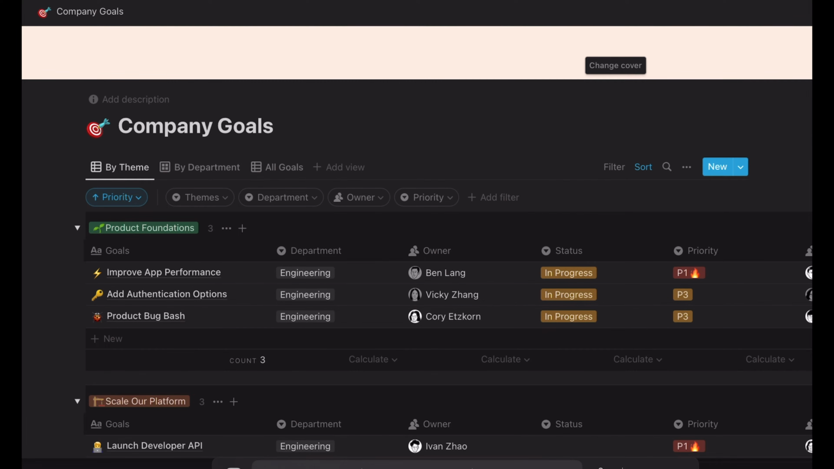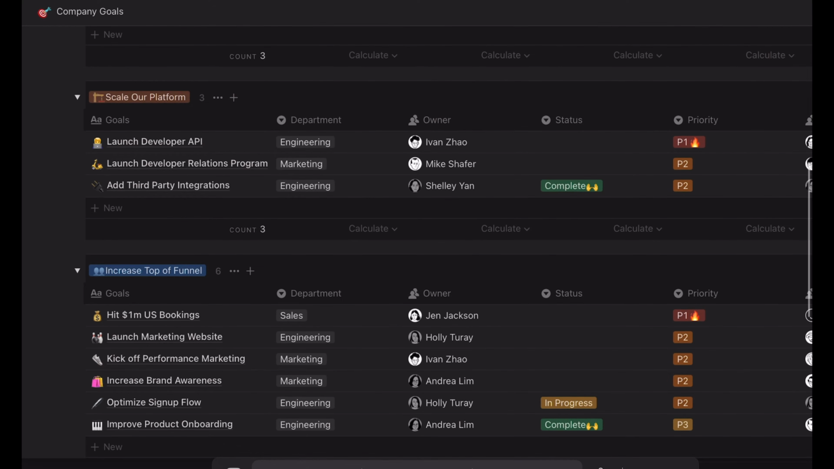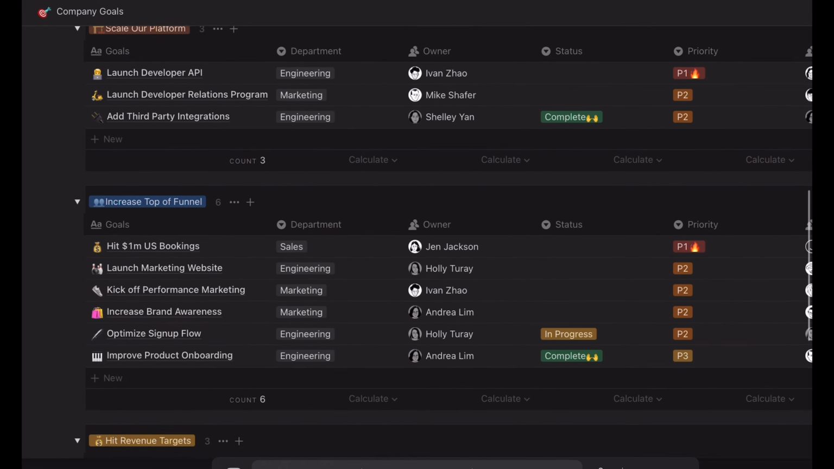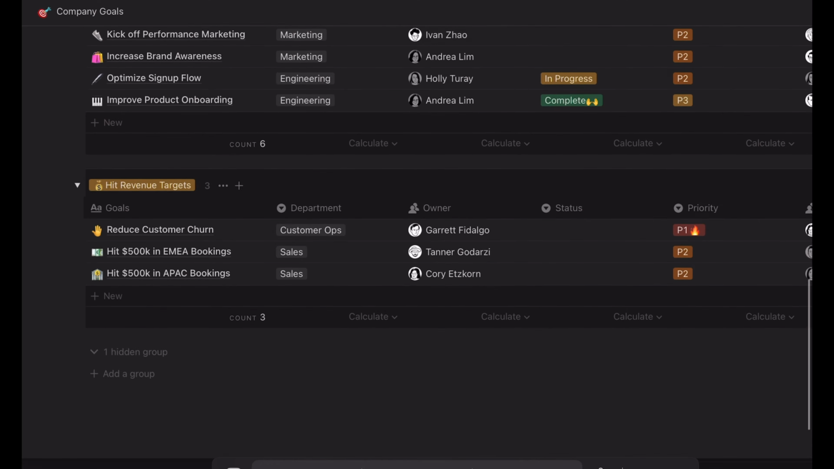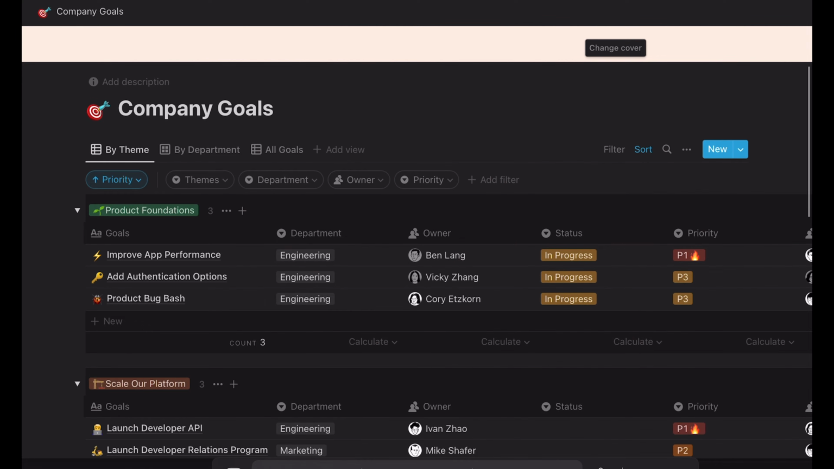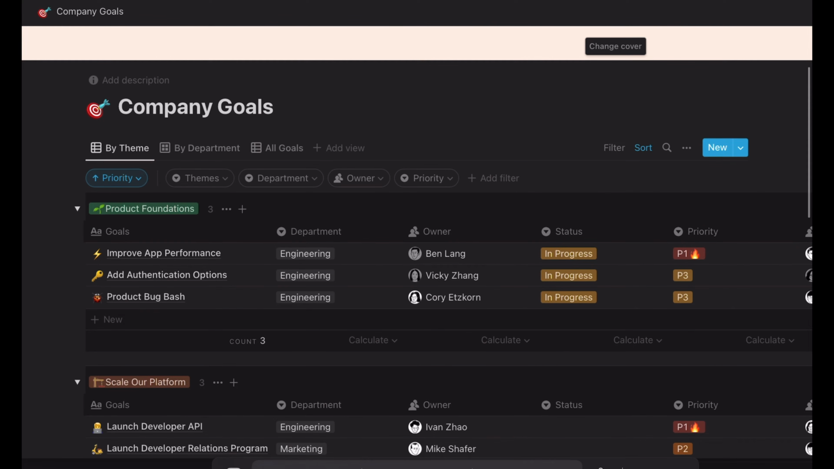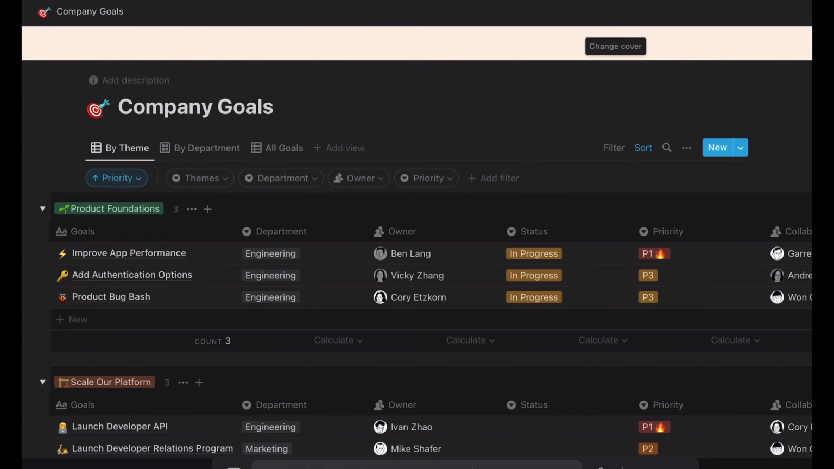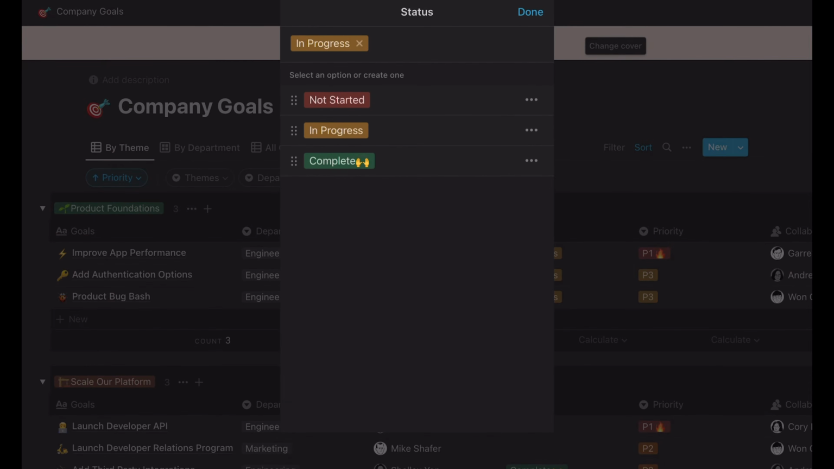So you have company goals for product foundations, scale our platform, increase top of funnel, hit revenue targets. And for each of these goals, you can of course set further goals or bullet points. The first one is improve app performance. You can choose which department that is in, who is the owner of that project, and what status it is in right now, like in progress, not started, or completed.